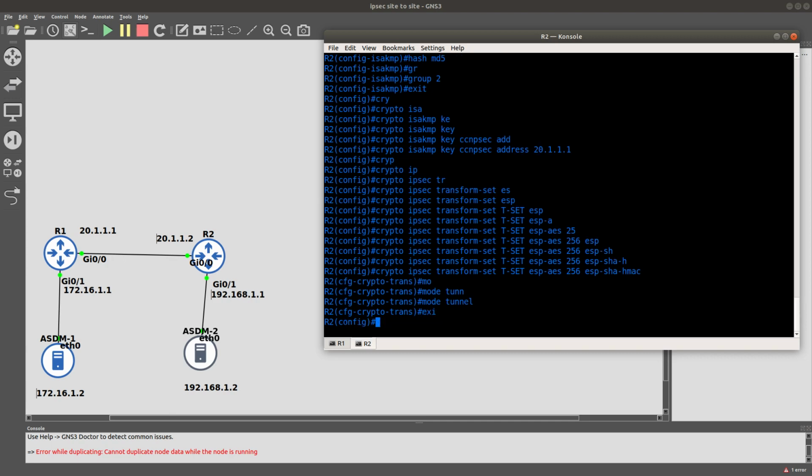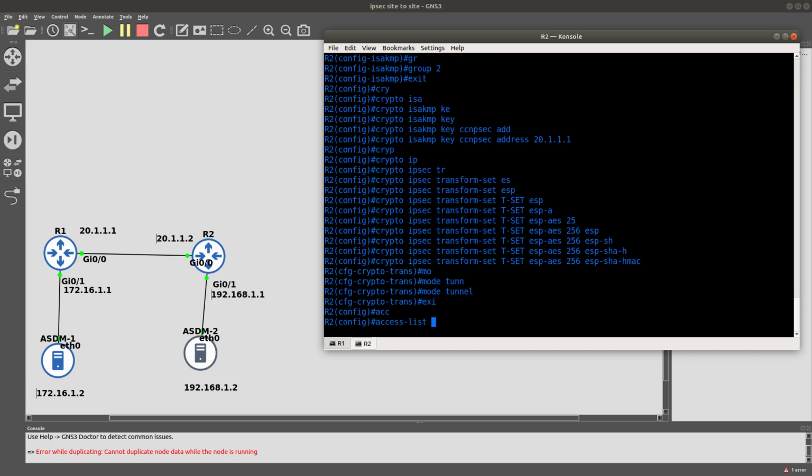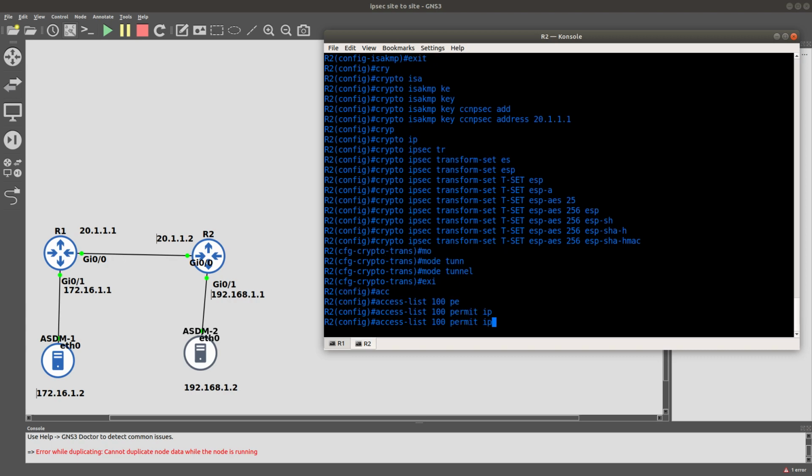Okay, now we do exit, and before we create the crypto map, we need to configure the access list. So let's go ahead and do access list 100. I want to permit an IP address coming from the source of 192.168.1.0, 0.0.0.255, and the destination 172.16.1.0.